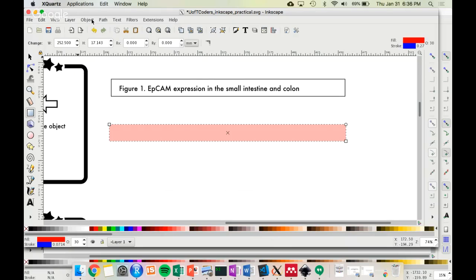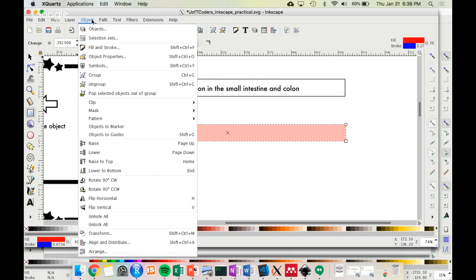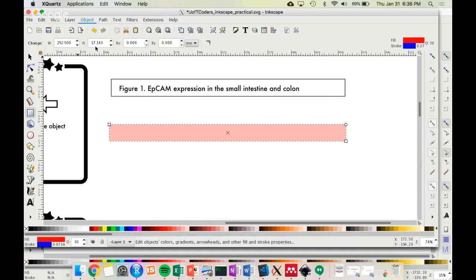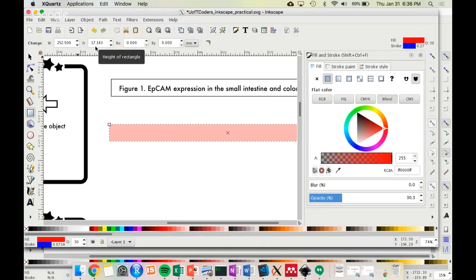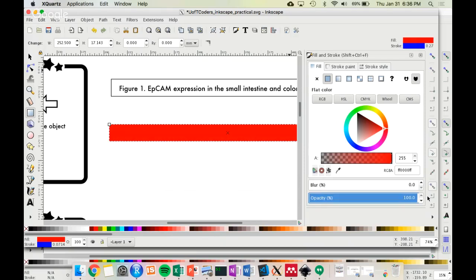it opacity. So if you go to Object, Fill and Stroke, you can see that you can actually also bring up this toolbar using the shorthand there. It'll open up a panel on the right side. So I had the opacity down to 30. I probably want a solid color red.